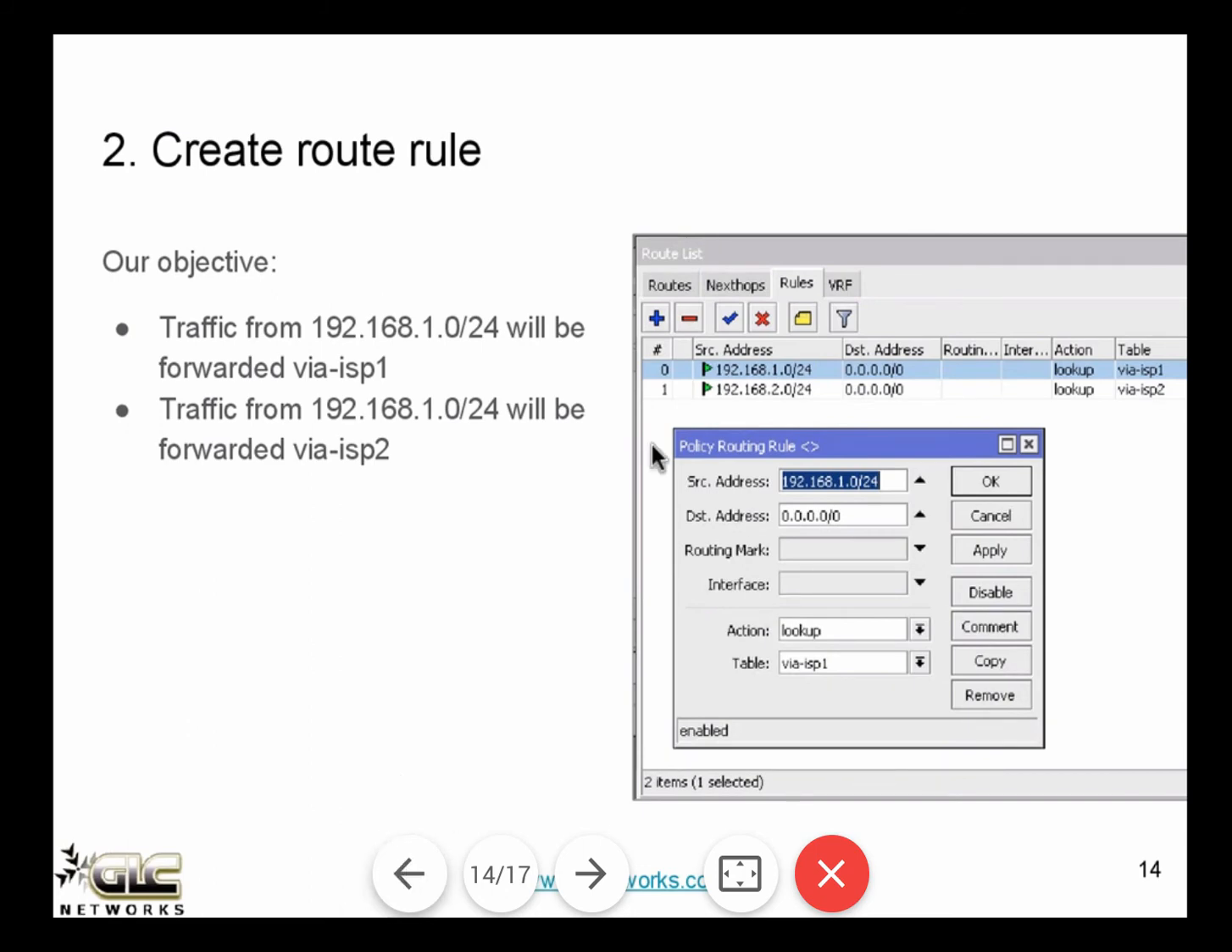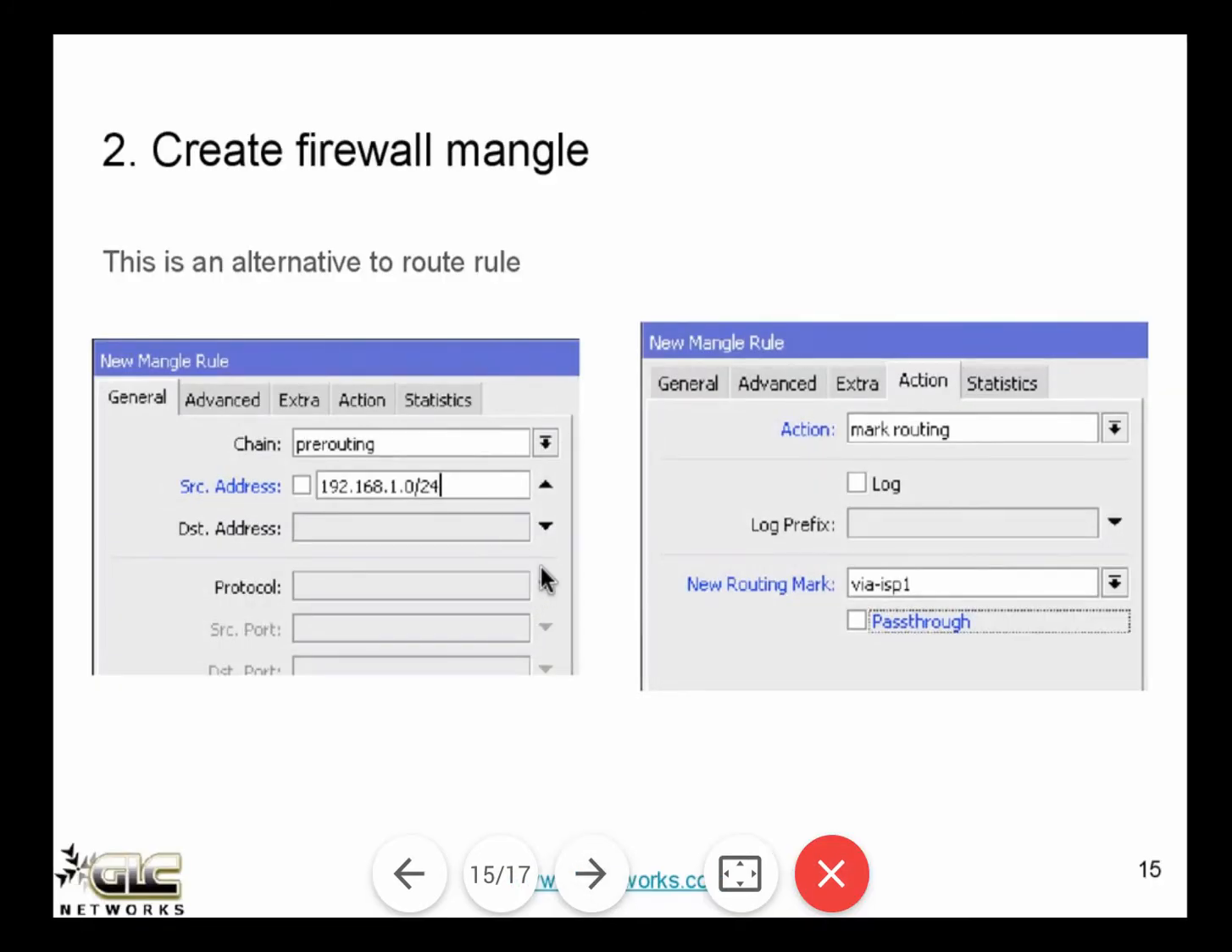And from the performance point of view, because route rules are embedded in the routing processing, the policy routing rule here uses less CPU. So route rules use less CPU, and firewall mangle uses more CPU because it's part of firewall processing. All right, I hope that answered the question.